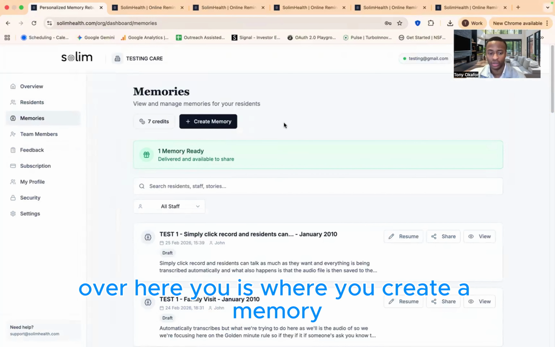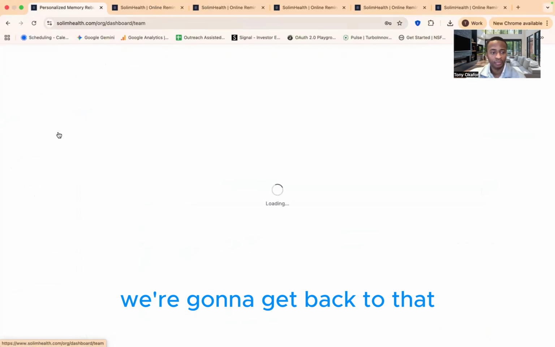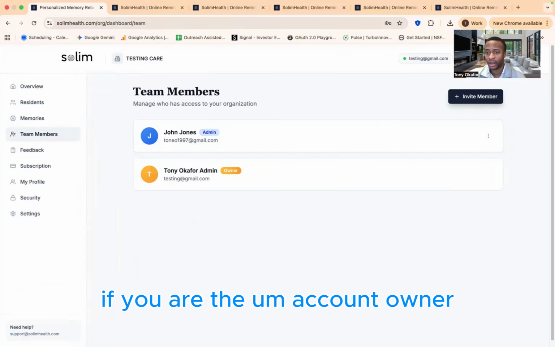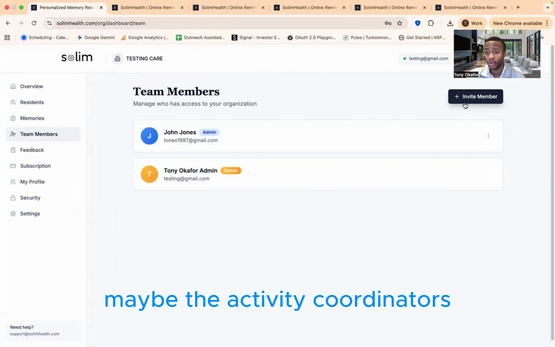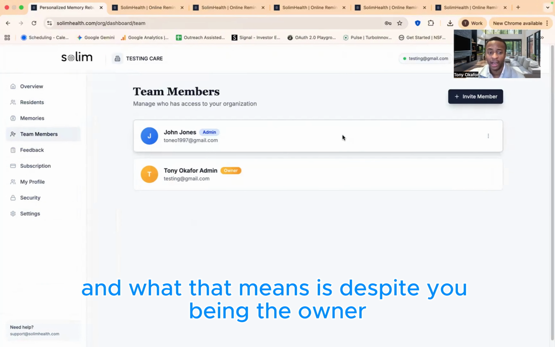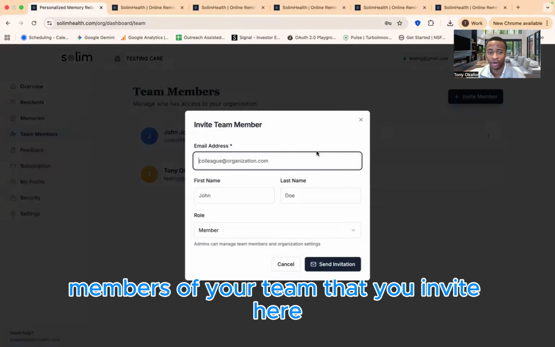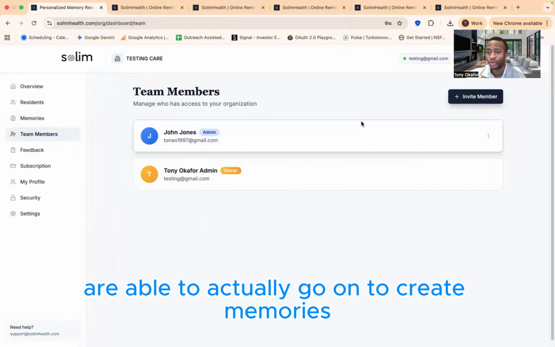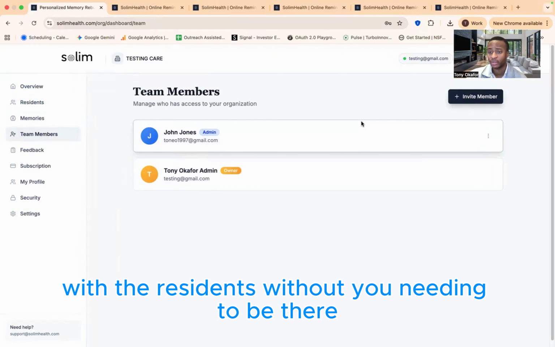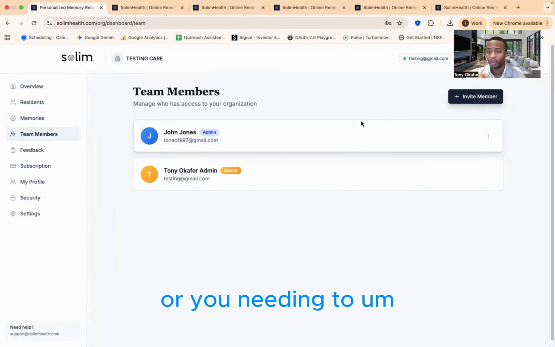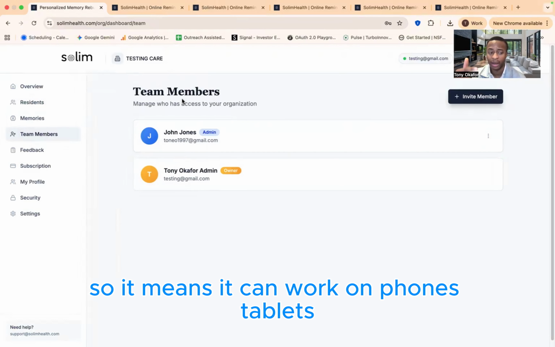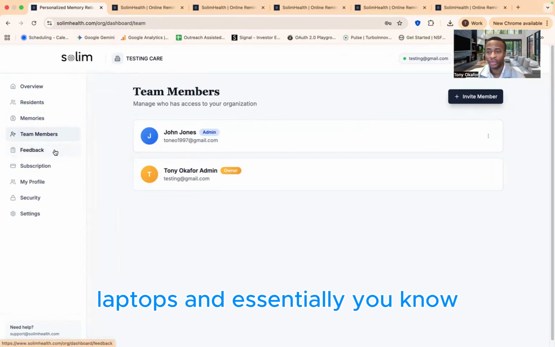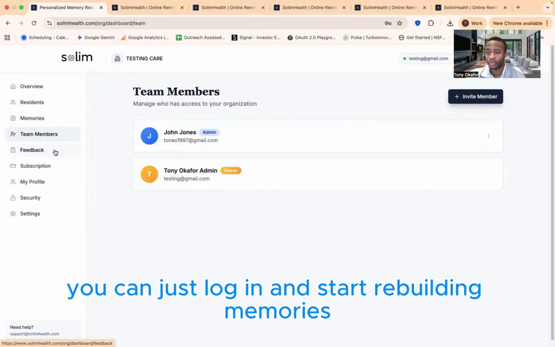Over here is where you create a memory. We're going to get back to that. If you are the account owner, you can also invite other members of your team, maybe the activity coordinators, maybe the ground staff. And what that means is despite you being the owner, members of your team that you invite here are able to go on to create memories with the residents without you needing to be there or you needing to log into their devices. The platform is web-based, so it means it can work on phones, tablets, laptops, and essentially, you can just log in and start rebuilding memories.